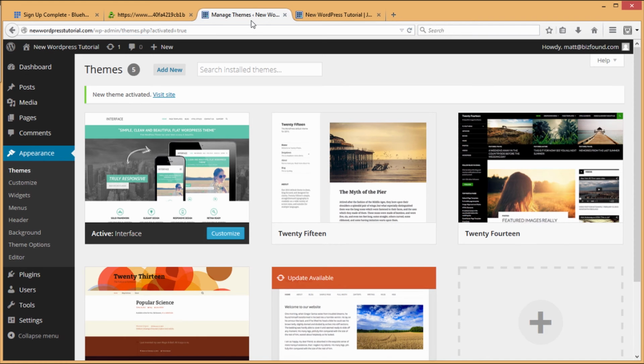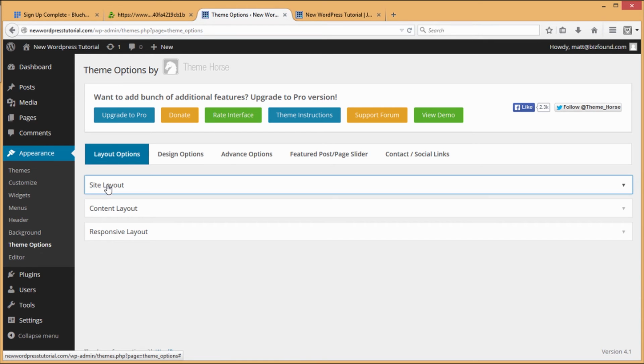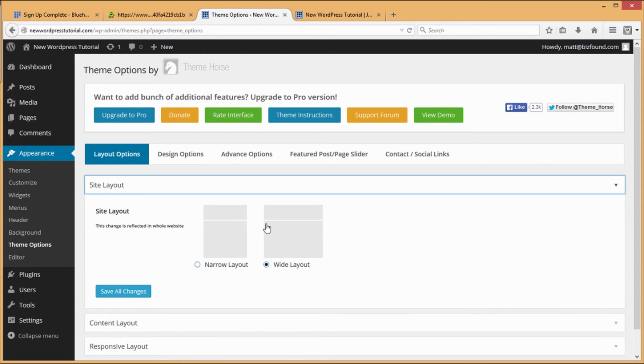So we'll go back to our dashboard, and we're going to go under the Appearance menu and click Theme Options. This is a theme-specific option. By installing this theme, we're getting this page. You're not going to see this page if you have a different theme installed, so just keep that in mind. Under Layout Options, if we go to Site Layout, we have two options.